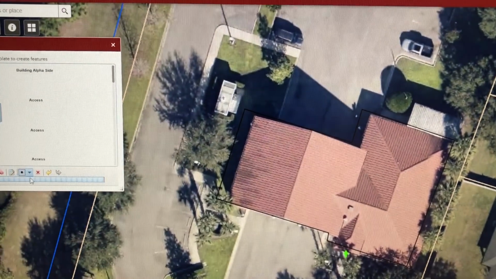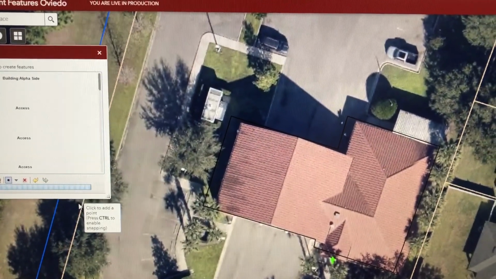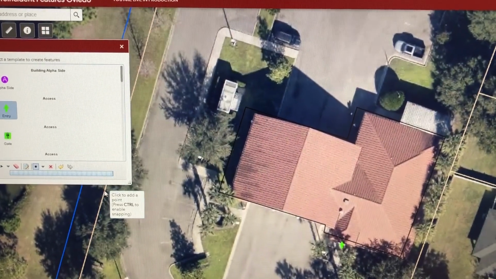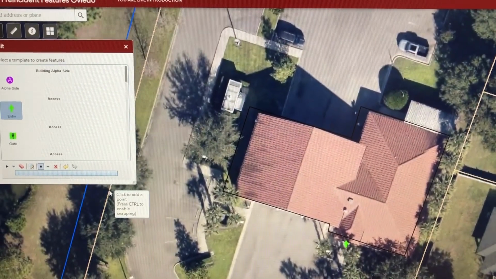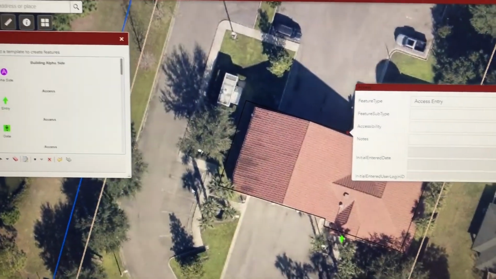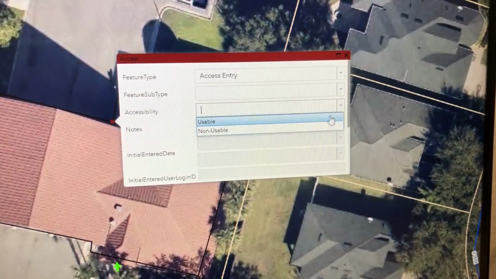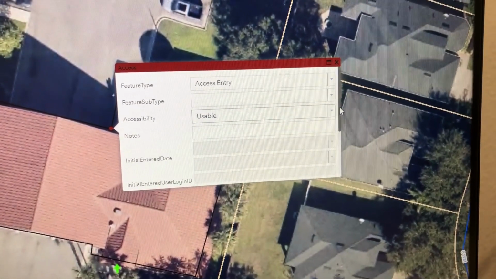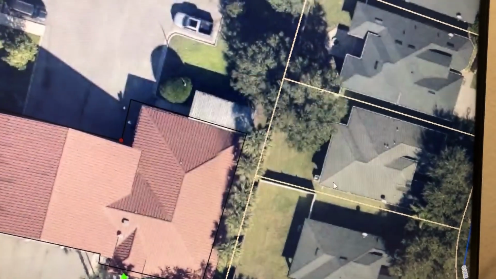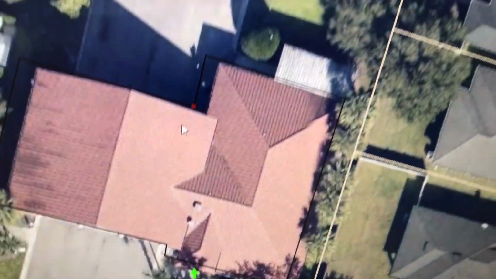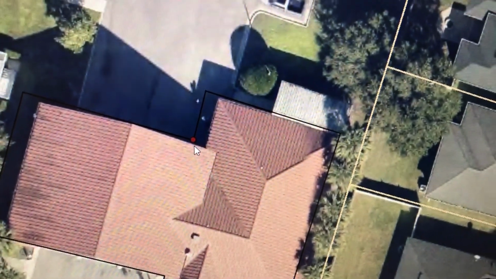Again, it's thinking. Okay, it popped up. Access, usable. I'm going to scroll down. I'm going to hit close. All right, so now we have the front door. See, that one populated already with the green arrow. We got the back door, which is right now the red dot till it populates.